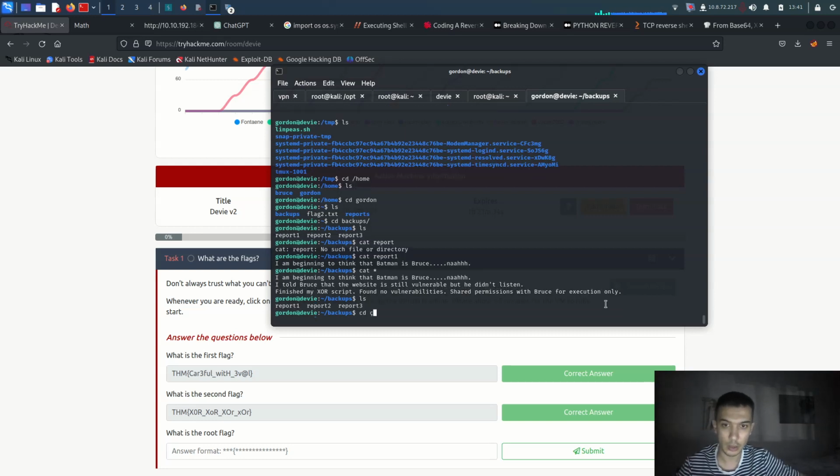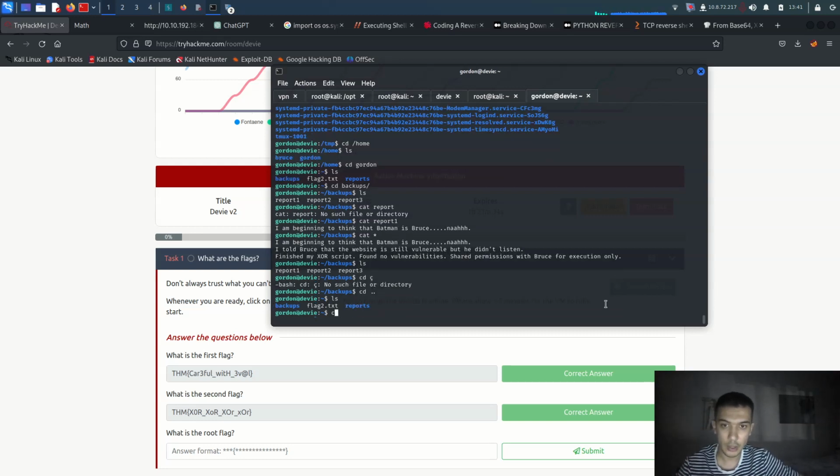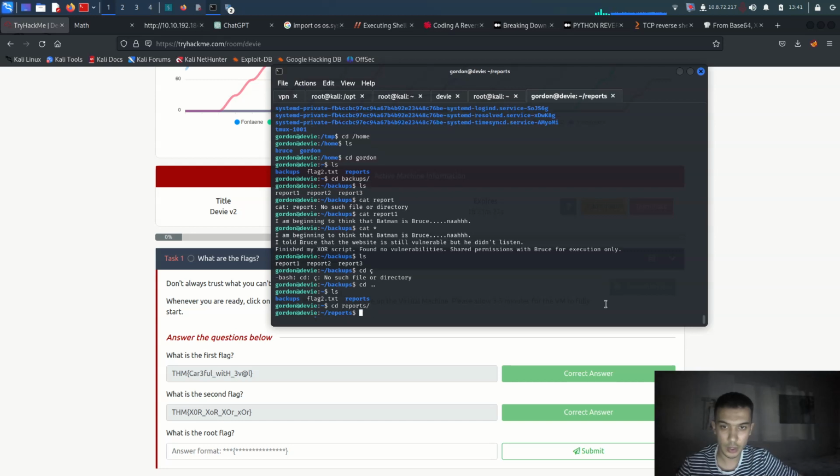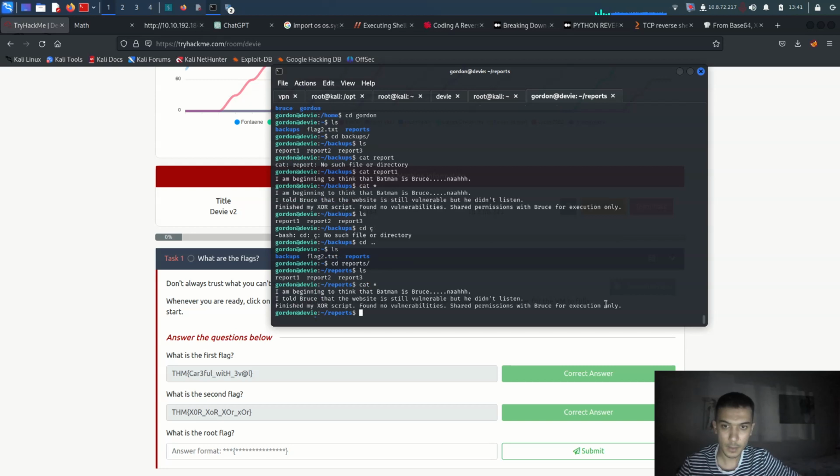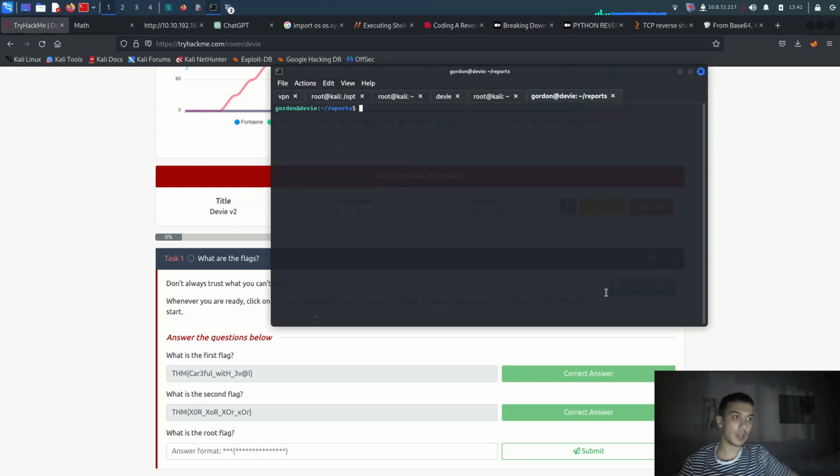Okay, let me go back, and the report files are already here. Is it the same thing? Yeah, it's the same thing. So now it's time for privilege escalation with this. Okay, this is really cool. We just have to work with the reports and backups files here, and gather privilege escalation like that. So I think it's fine.